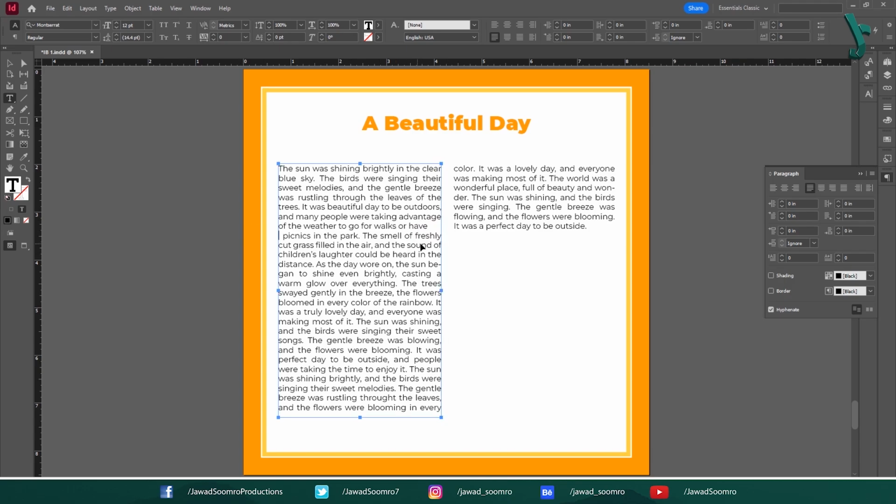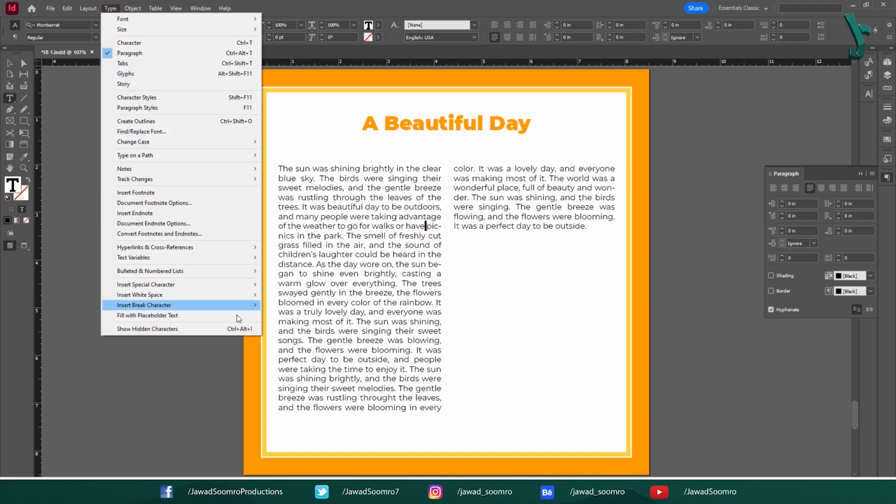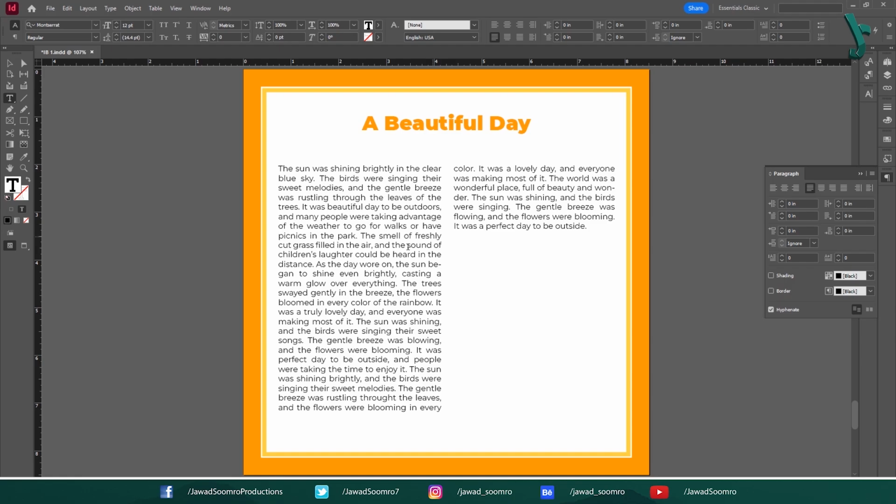Instead, you should click before this word, then insert force line break. Now this is your point. Go to type, insert break characters, and choose force line break. See, word shifted to next line of the paragraph without breaking the sentence. You can also press shift enter wherever necessary. We just improve the readability.